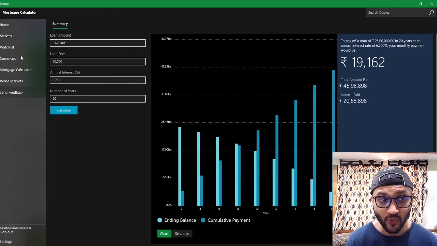So these are the only features of the app, but it is more than enough for me on a day-to-day basis, and this is really easy to use. Anybody can use it, whether you are old or young, and especially I recommend this app for beginners in stock markets.